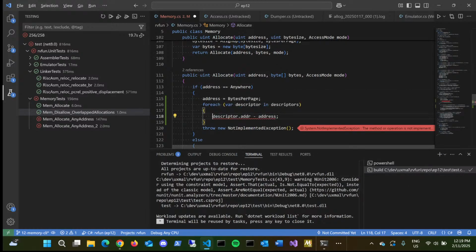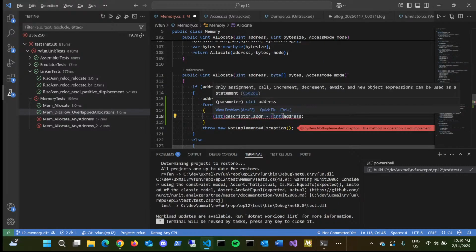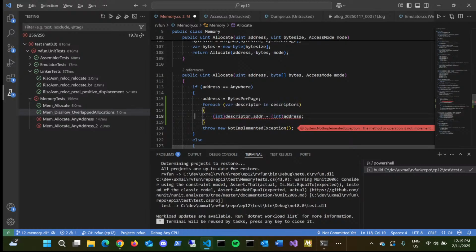Let's turn that into a signed number because we want to make sure that this is not negative. So this is going to be the gap between the descriptor that we just found and the next available address. And since this list is in sorted order, this loop is going to be incrementally attempting to allocate at higher and higher addresses. All right, so let's see if we can find a gap.